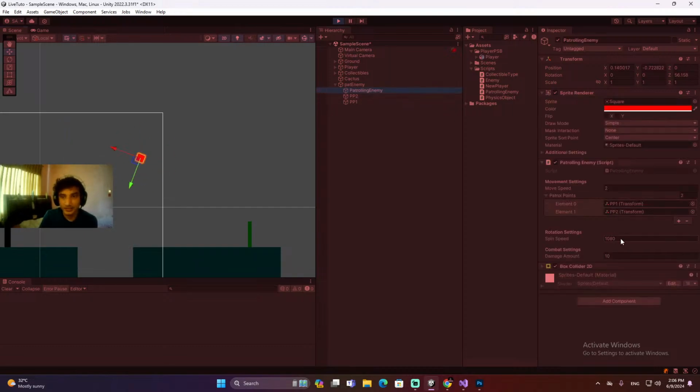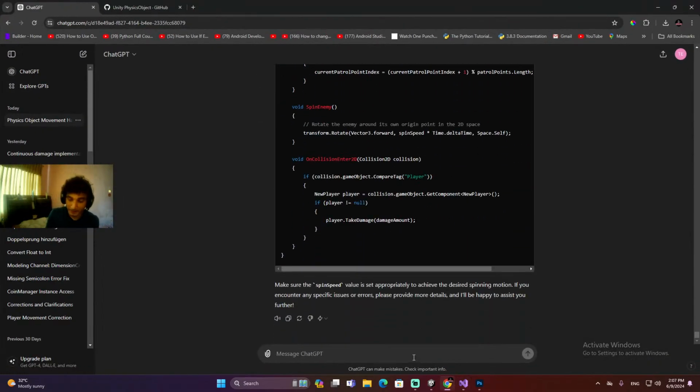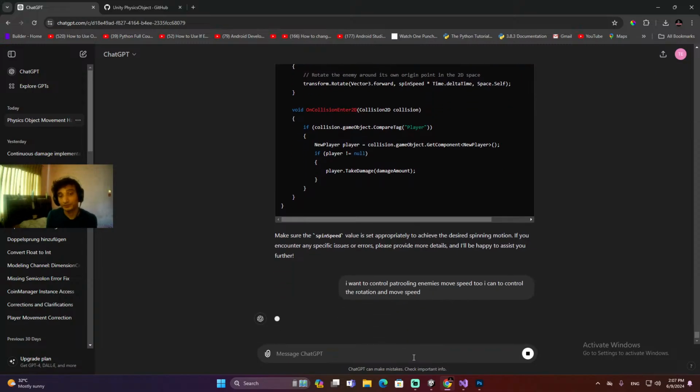Let's increase 180 into 9. Move speed, again move speed. So there is no move speed, so I want to control the image move speed 2. I want to control the rotation and move speed, so this will be good.